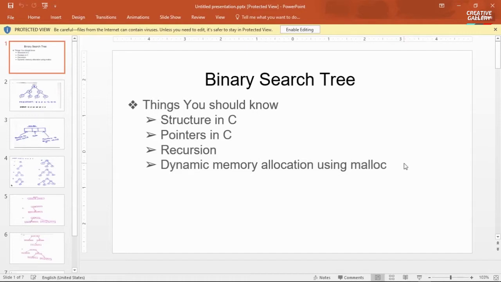in C. First of all, you should know how to implement structure in a C program, then pointers in C, then how to implement recursion. The main use of recursion is when you want to implement some data structure like a tree or graph or something like that. You should know recursion.